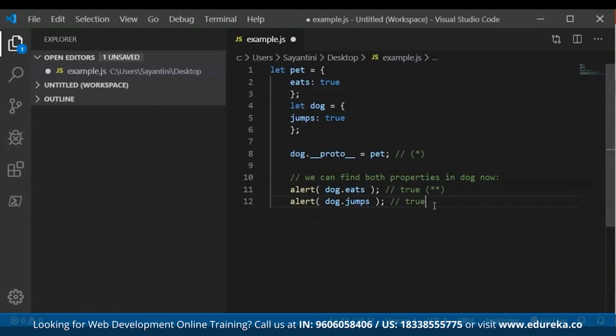So whenever we take the alert for dog.eats, it gives us true, and even for dog.jumps, it gives us true. But we have specified only the jump property inside dog. But here with the __proto__ function, we have also considered all the values inside pet. So here if you are looking for a property in dog and it's missing, JavaScript automatically takes it from pet.